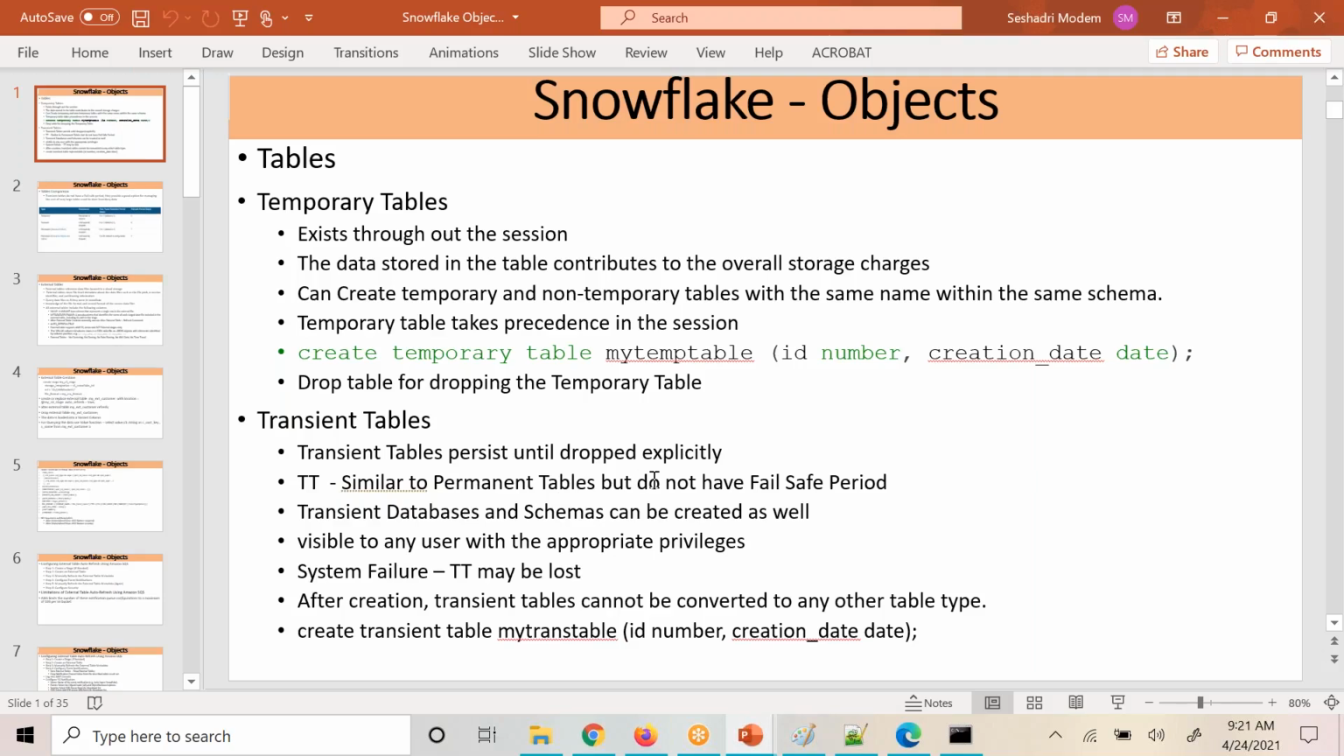Similar to a permanent table, but does not have a fail-safe period. Okay, this I have to explain to you a little bit. You can create transient databases, schemas, and tables, visible to any user with appropriate privileges. System failure, TT may be lost. And now I have to explain to you a little more about what a failsafe is.